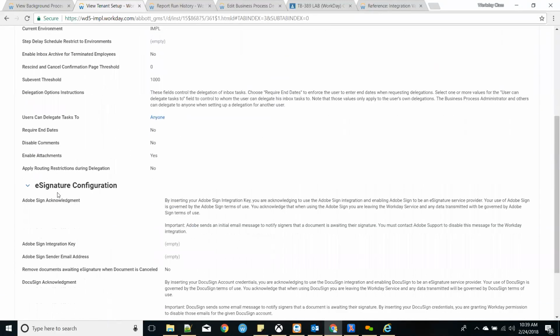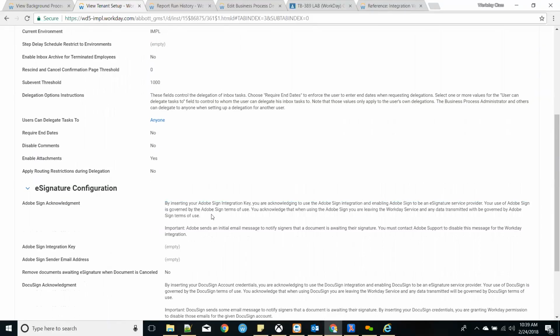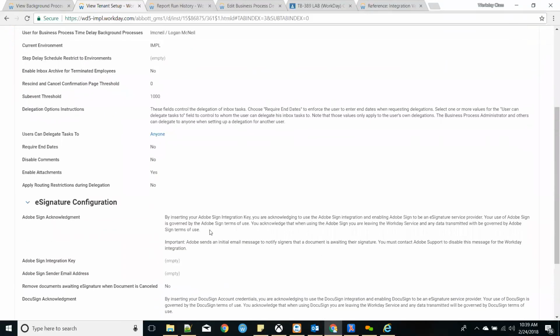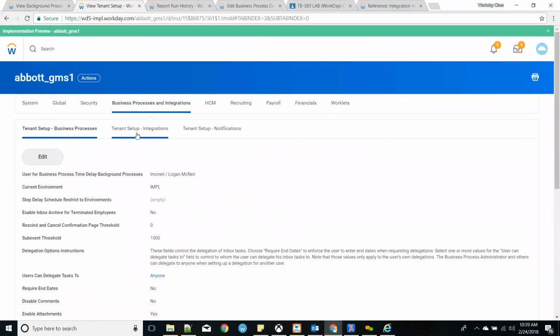Otherwise, if you're using a different e-signature, then it's different. But I've seen Adobe is costly. One of my clients went with a different one. Adobe is charging like $3 or something per signature. It's too much.